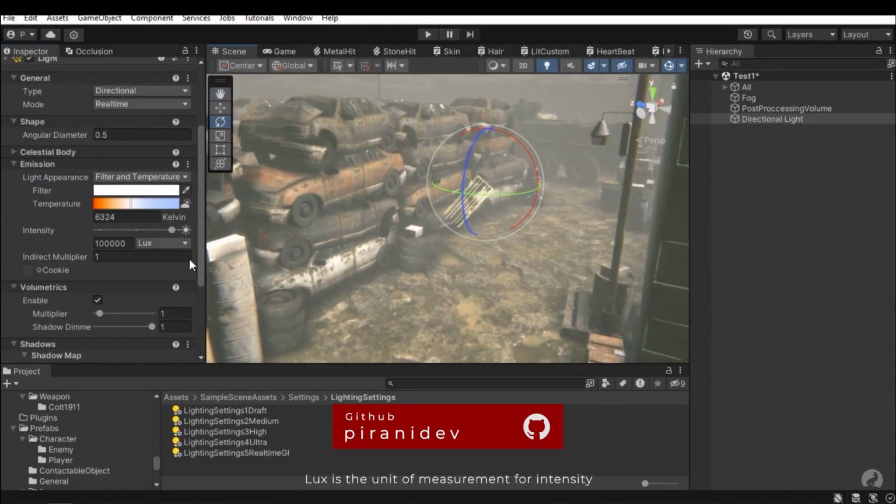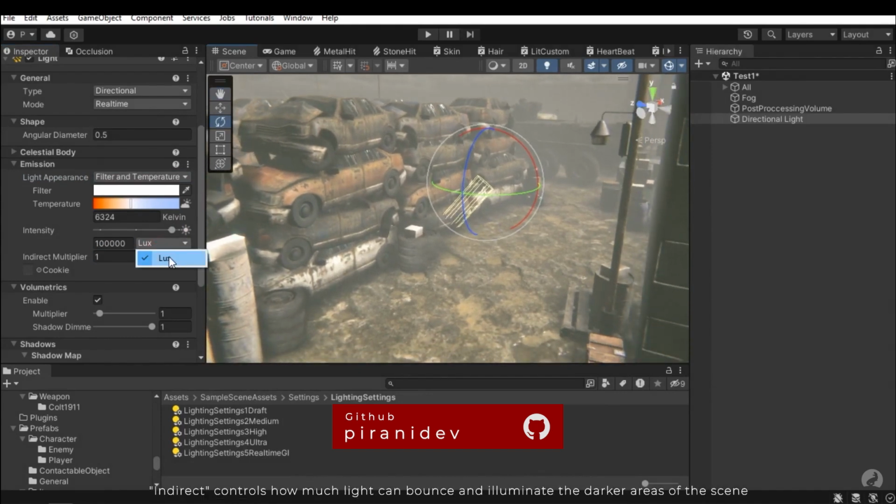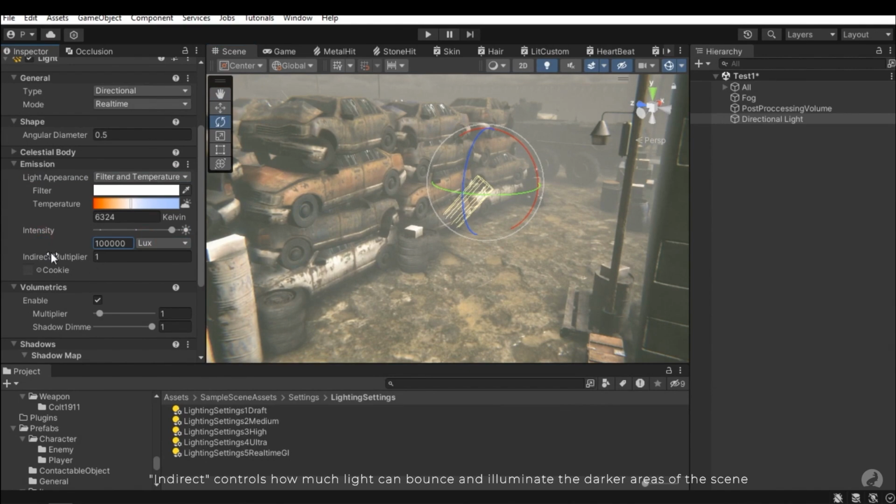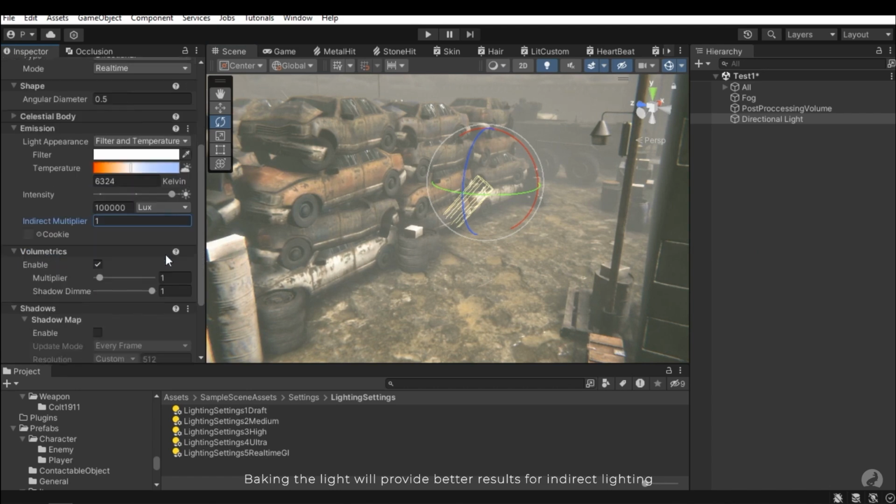Lux is the unit of measurement for intensity. In there, it controls how much light can bounce and illuminate the darker areas of the scene. Baking the light will provide better results for indirect lighting.